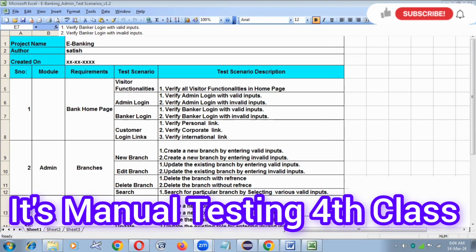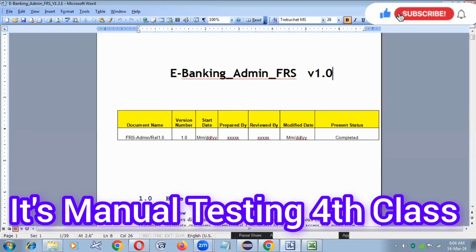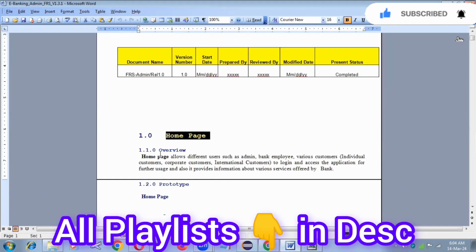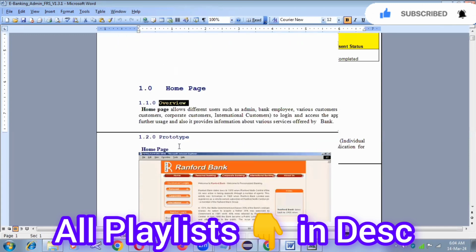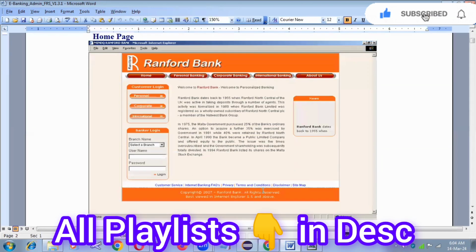See, in the manual session yesterday, we discussed the banking FRS, right, Amma? So in the FRS, we discussed the overview and the bank homepage. Like the overview of the homepage and the prototype. In the prototype, we discussed that on the top of the page you can see the 5 buttons, and in the bottom, you can see the links.